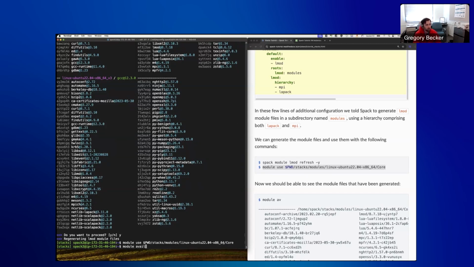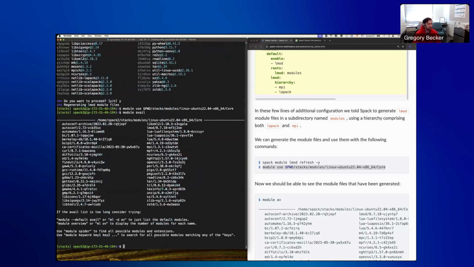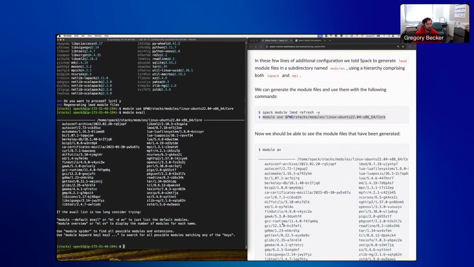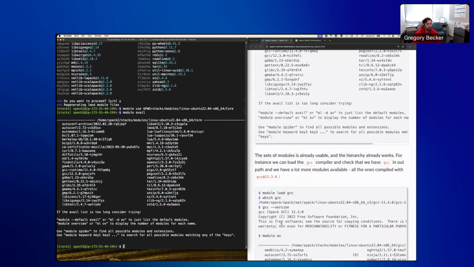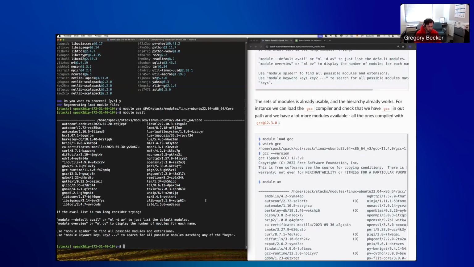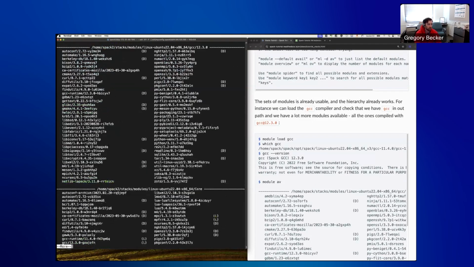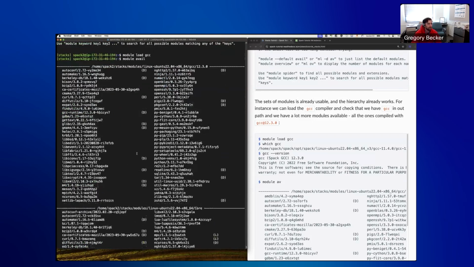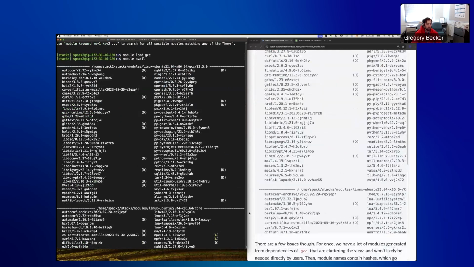So now if we do a module avail, we can see all of our modules here in core. If we module load GCC, we can see now the things built with GCC are available. This is the classic lmod hierarchy.